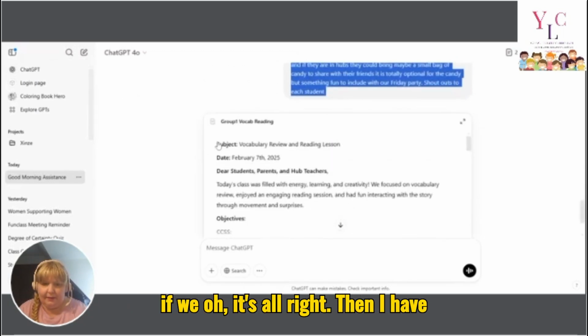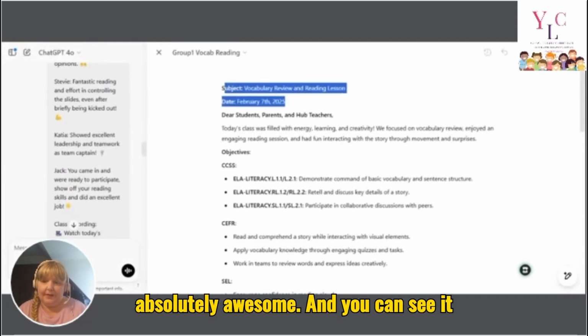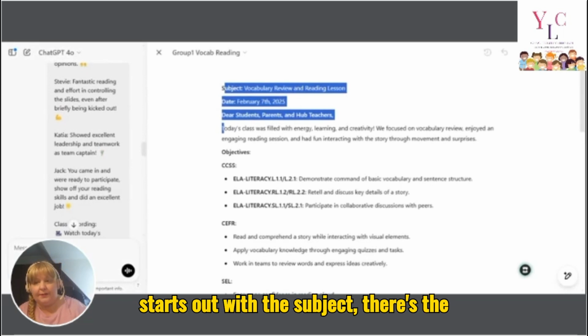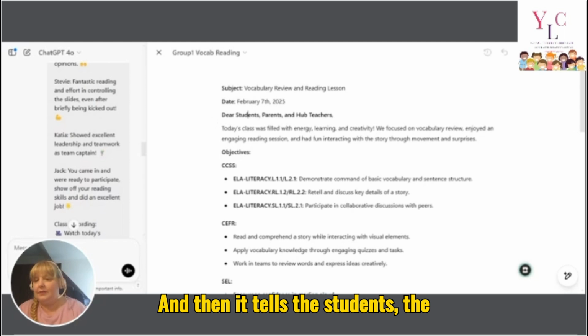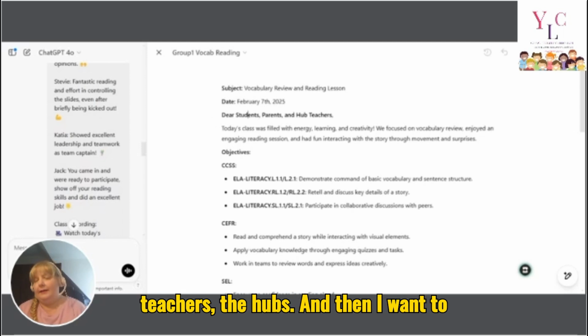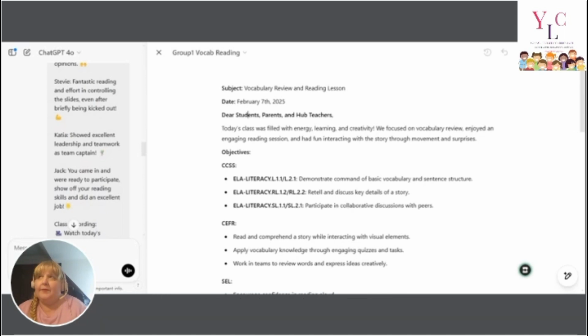Then I have here the feedback, and it's absolutely awesome. You can see it starts out with the subject line, and then the date, and then it tells the students, the teachers, the hubs. Then I want to make sure that everyone knows what they did and how they did it, and how it relates to learning.